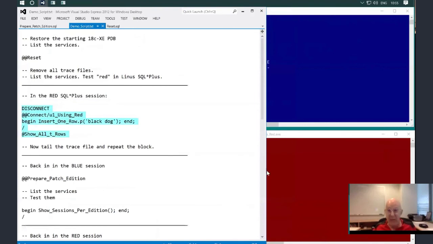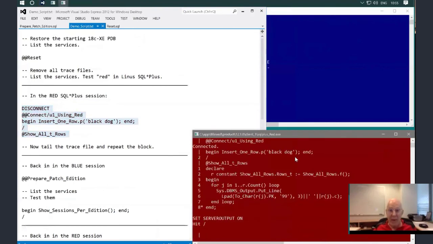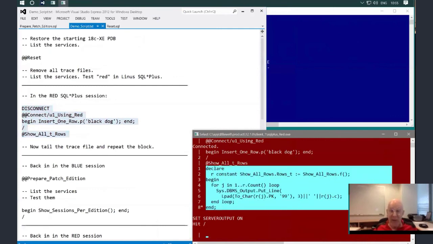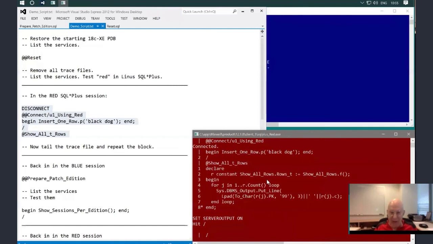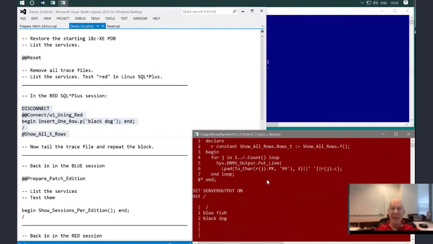And here it is. I put a little pause at this stage because I wanted to show you this is, if you like, mimicking the browser who's calling the PL/SQL API. I'm just getting the value from my show all rows and putting it in a constant of the right data type. And then I'm just going to step through its elements and paint them out on the screen. Obviously, that's not very exciting. And there's not much in my table. You can guess there's a table, and I'm going to widen one of the columns, in fact, but it's got a blue fish and a black dog in it.